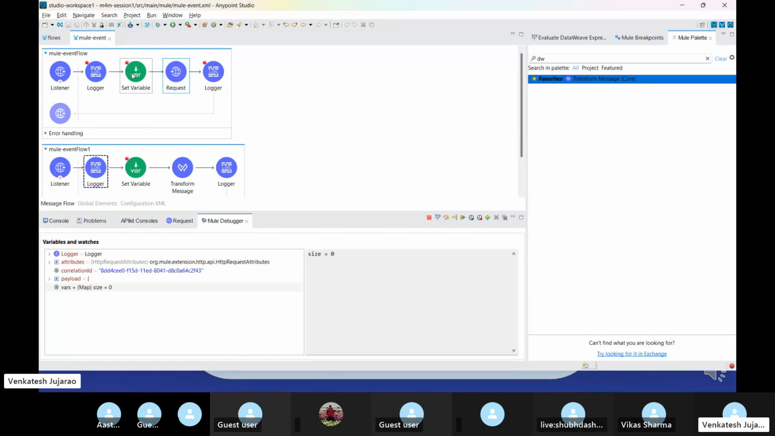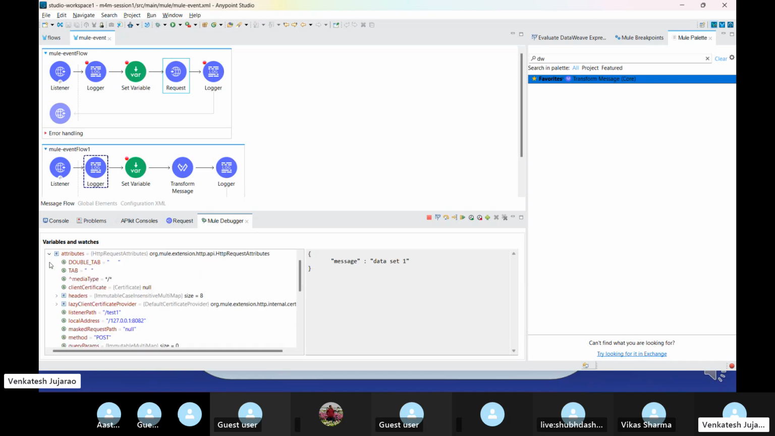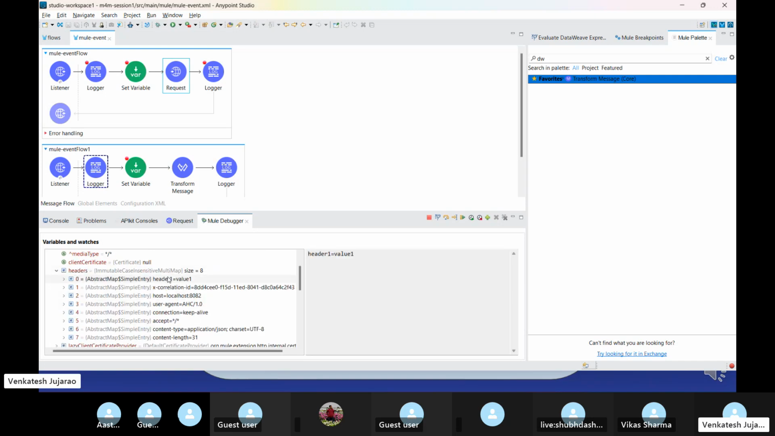Okay. So a variable is available only within that particular scope, so it won't get carried forward once we are crossing the transport barrier. That's why the variable is gone here, and we could see the payload has been populated. The same payload is carried forward from the previous layer to this one, even though we are crossing the transport barrier. And then in the attributes section, we could see the headers, right? So the header one value has been populated here.